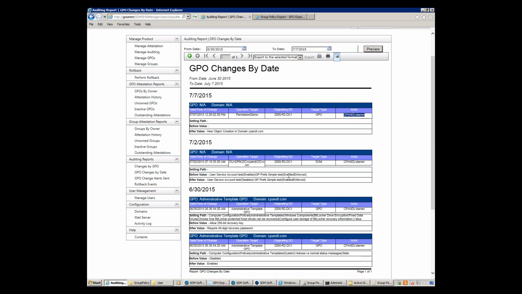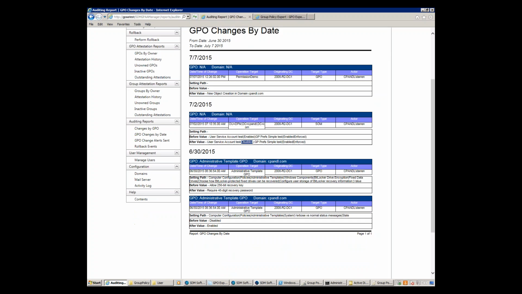Here's a particular link that was changed on an OU, so the link was changed from enabled to disabled for this particular GPO. And then here you see a settings change related to BitLocker settings. So you've got the setting path and then the before and after value.